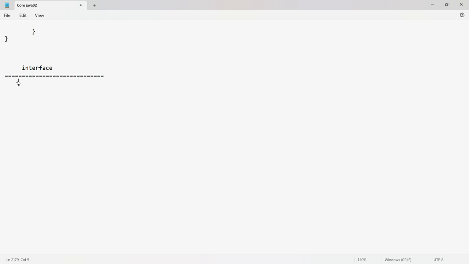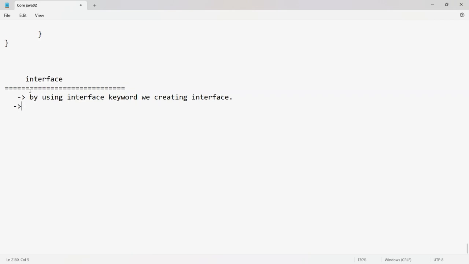The first point, you can write here: by using the interface keyword we are creating an interface. The first point is ready. Then the second point, guys, remember. Let me make the font a little bit bigger.